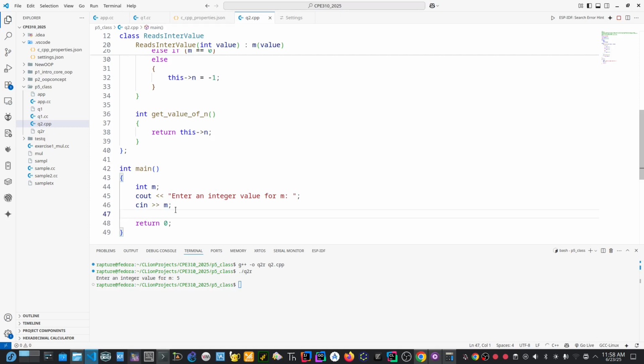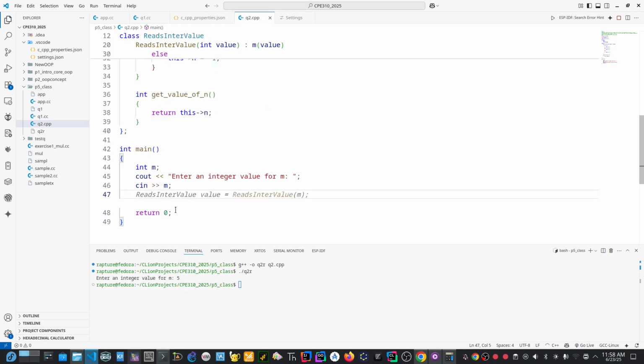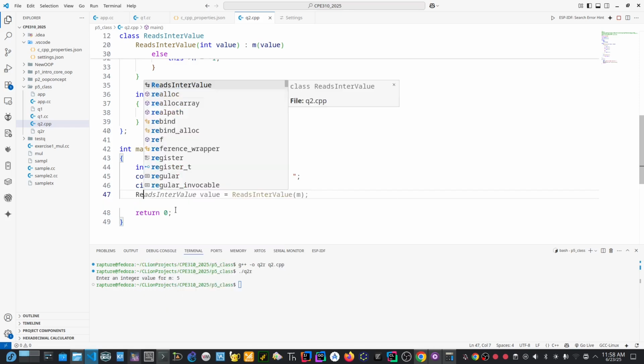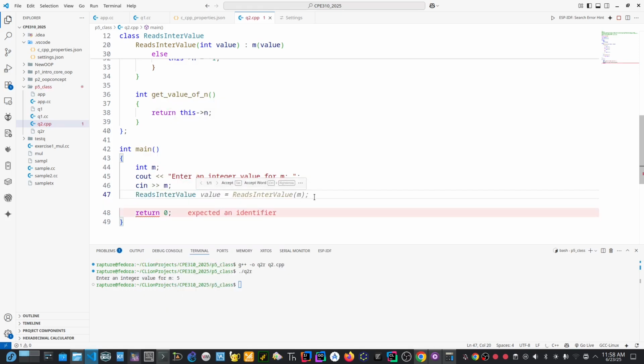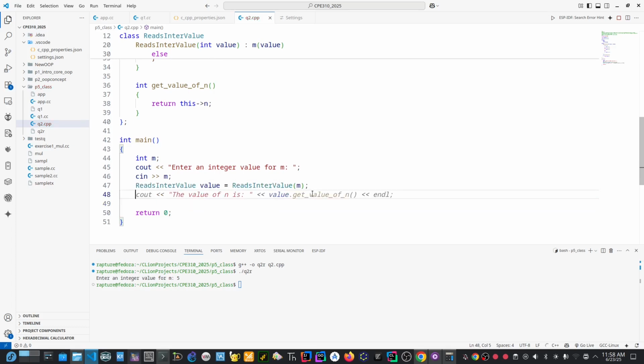Then we have, let's compile this one. Let's read the value here. Read value this. It's reading the value of m now. Then we now say, okay, the value of n is this. We get our value here by this. Then we now compile it back again.